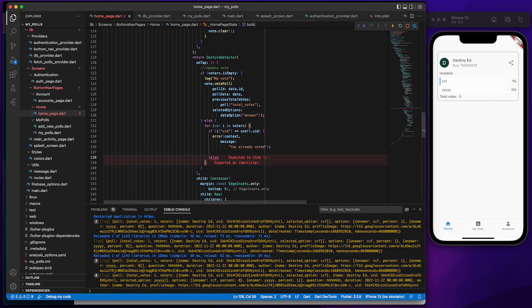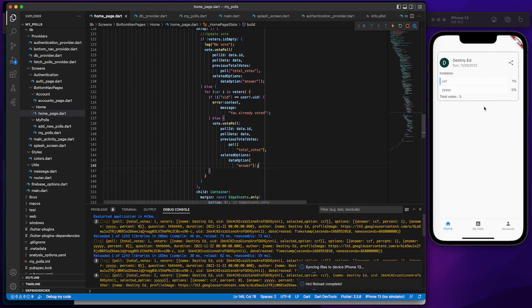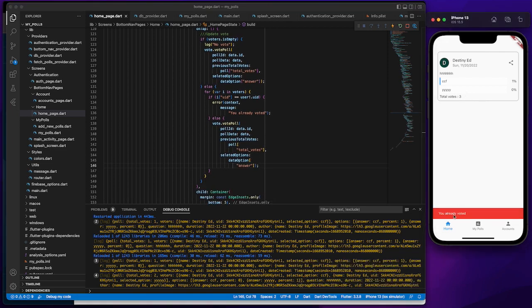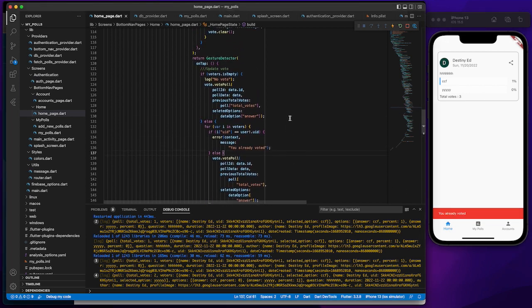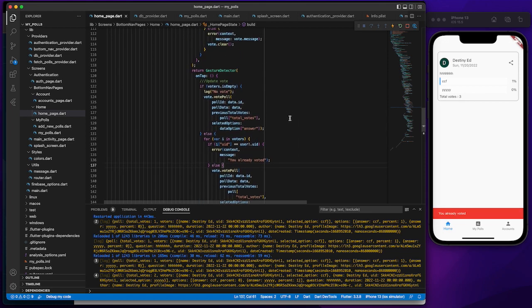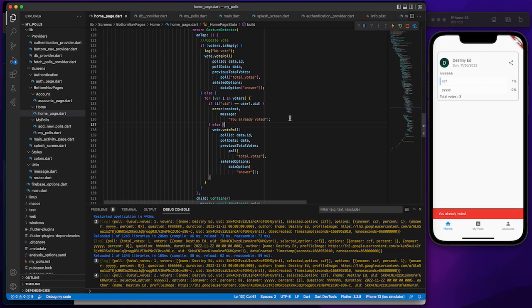Else, we can then vote, add the new vote. Okay, so now if we click on this guy, we should see the error, you already voted. So you cannot vote twice. Okay, you already voted. That's pretty much cool, and that's what we want, but it keeps calling continuously. Aha, okay, it's not supposed to call continuously.